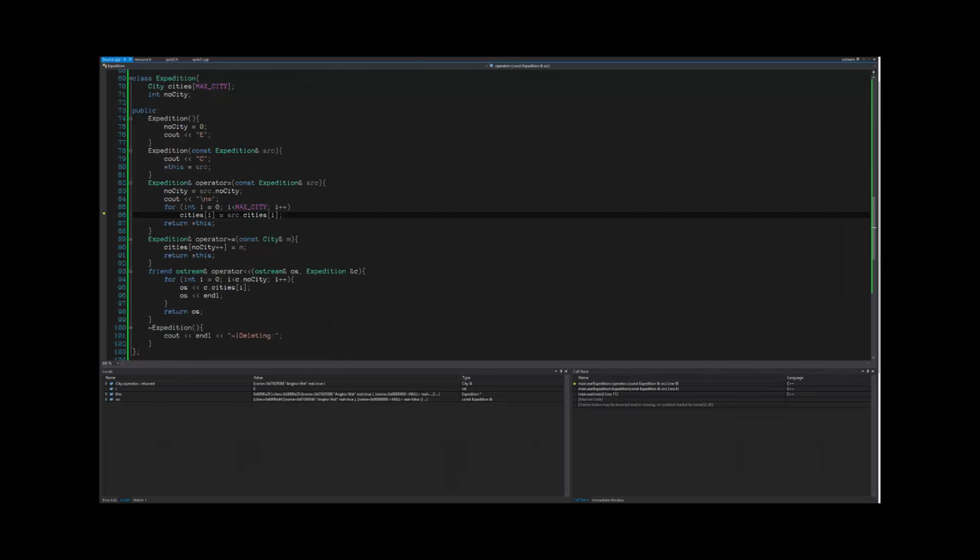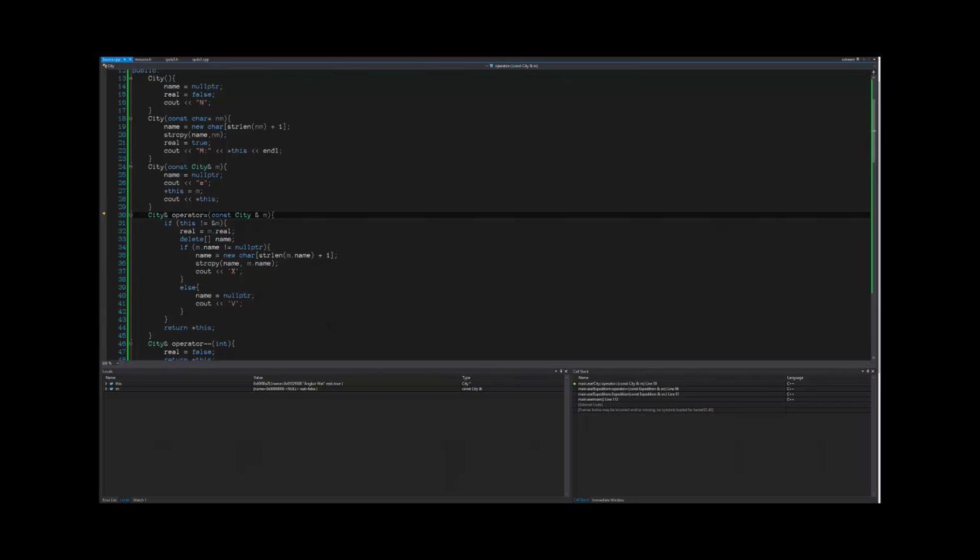Okay, so that part is done. Return the object and now output. Are we going through the loop twice? Yes, because we have two cities. So the next one is going to call the operator equals again, but both of them are in their safe empty state, right?